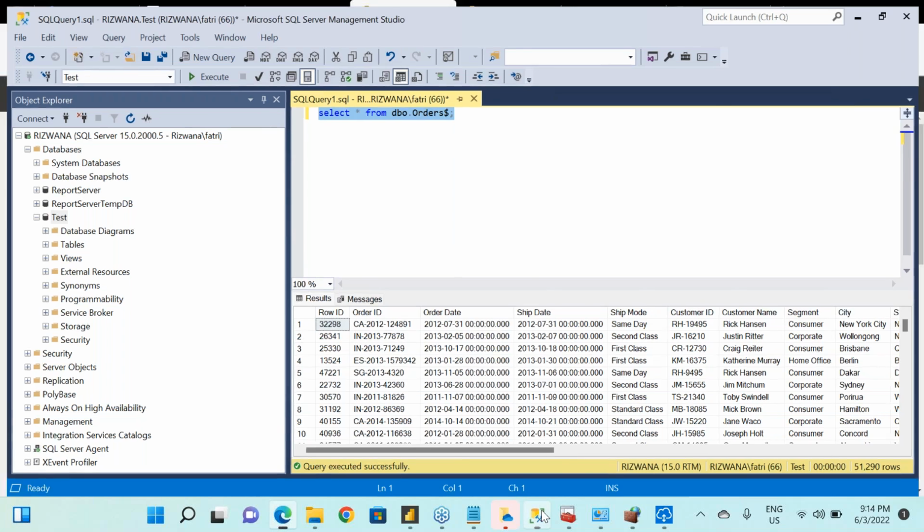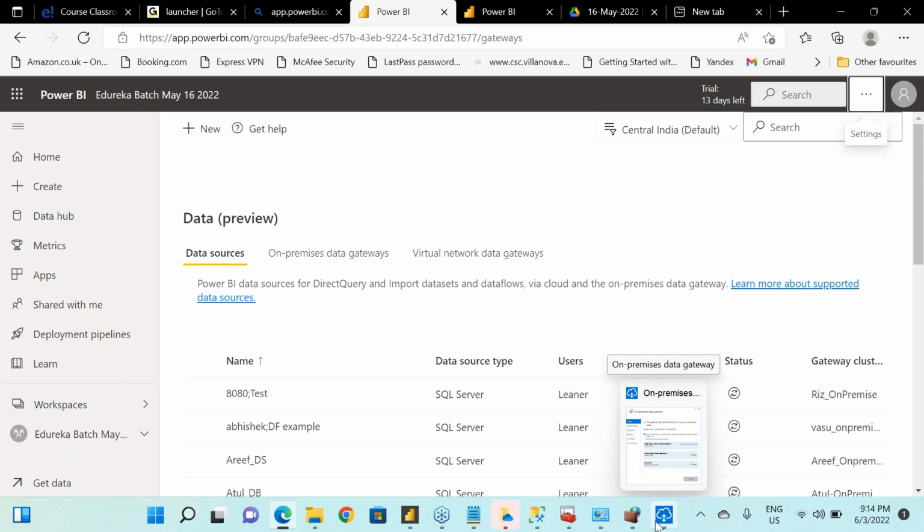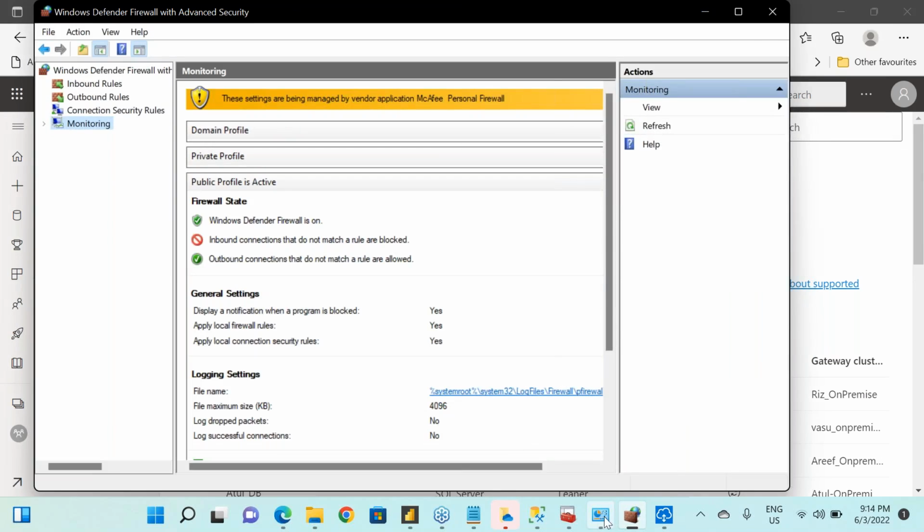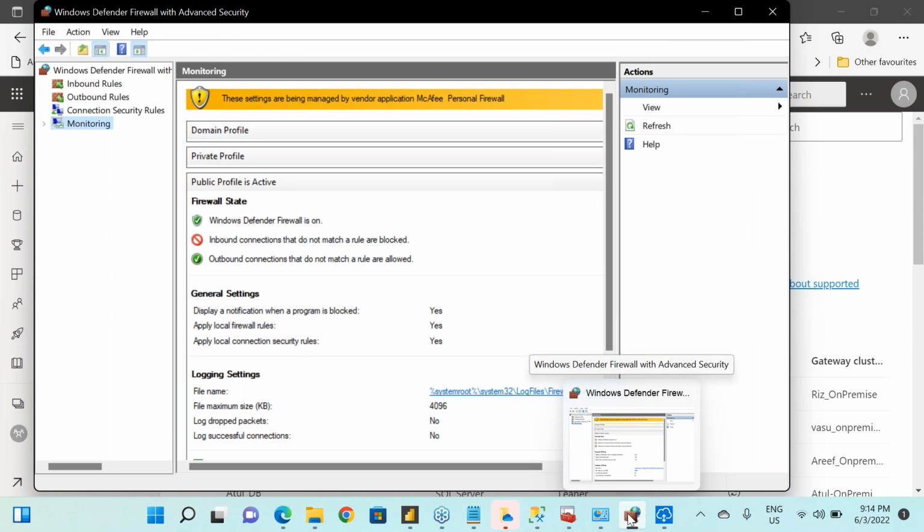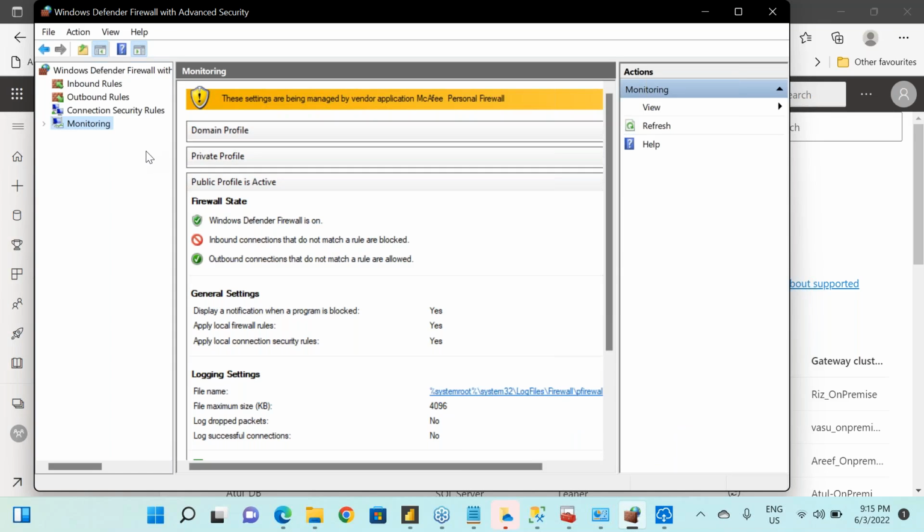Okay, no problem. Let's give it a try. We have to disable the inbound rule. I just opened this. Can you check here? Inbound connections that do not match a rule are blocked, so you have to disable this. Public profile is active. Windows Defender firewall is on. The settings are being managed by the vendor application McAfee personal firewall. So you have to uninstall McAfee, then it will work.